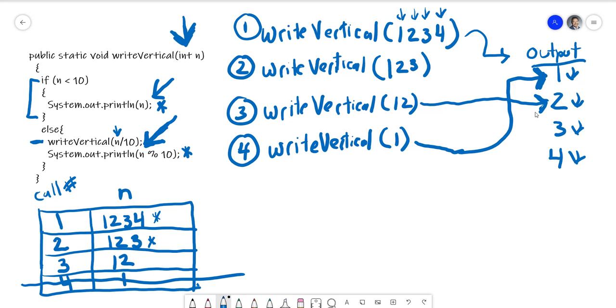And then this pops again, because we print it out and then we end over here.